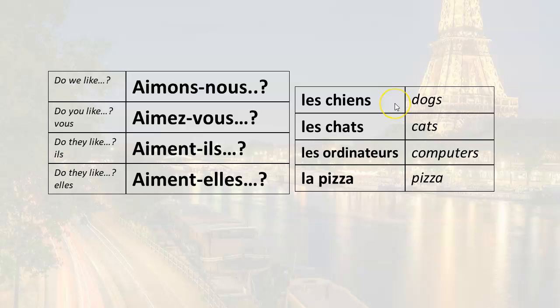Do they like dogs? With ils. Aiment-ils les chiens? Do they like cats? Aiment-ils les chats? Do they like computers? Aiment-ils les ordinateurs? Do they like pizza? Aiment-ils la pizza?